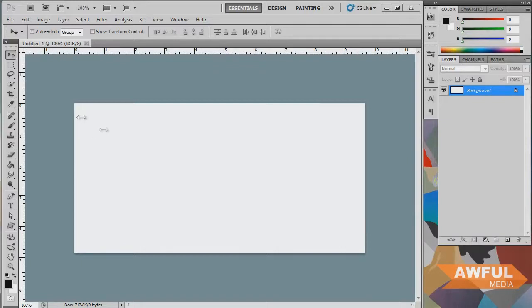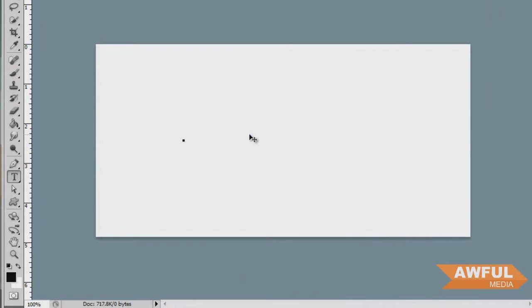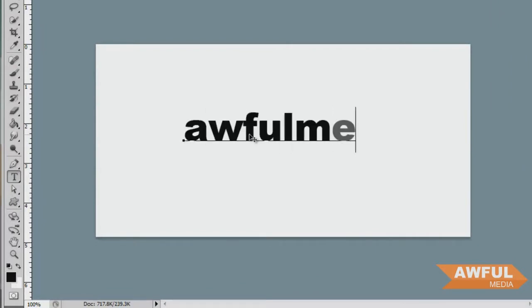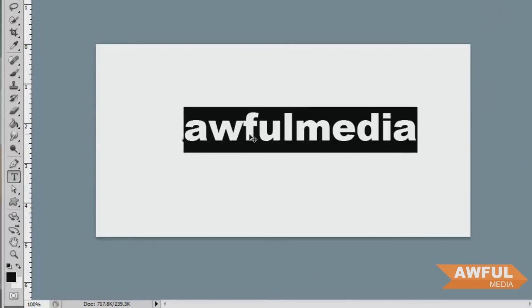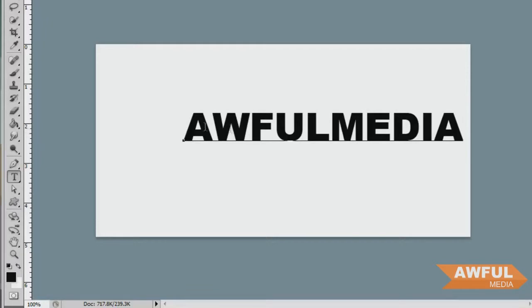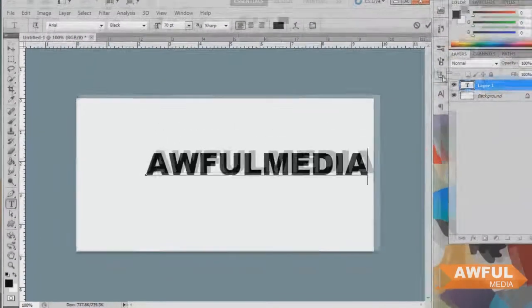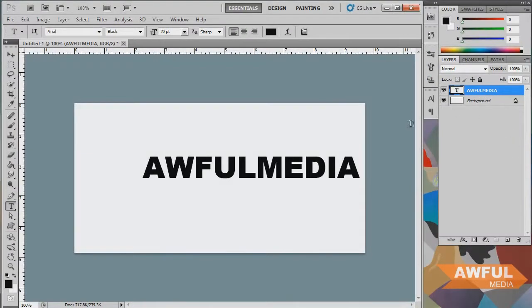First thing I'm going to have to do is create a new document, obviously. So in our case, we're going to be using the shadow technique on text. So let's grab the text tool over here, and we're just going to click inside the canvas, and I'm going to type AwfulMedia, all caps. Just like that.